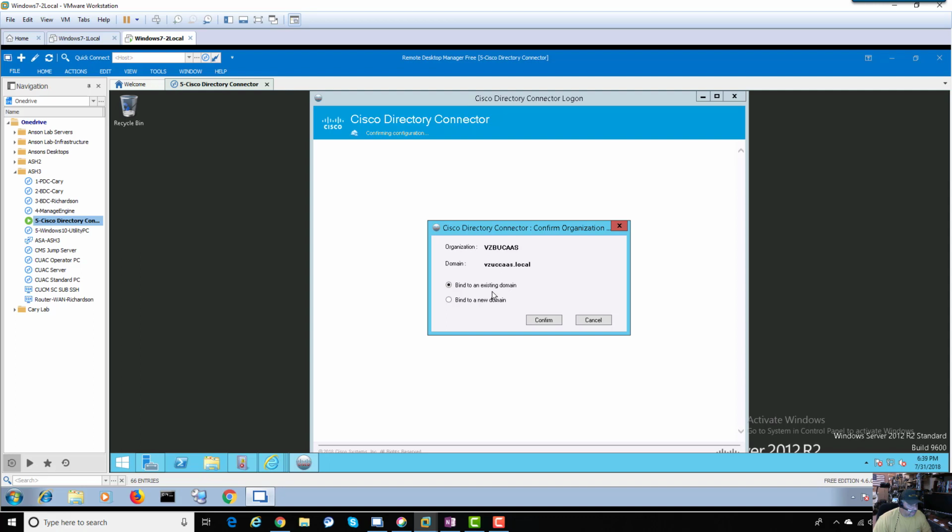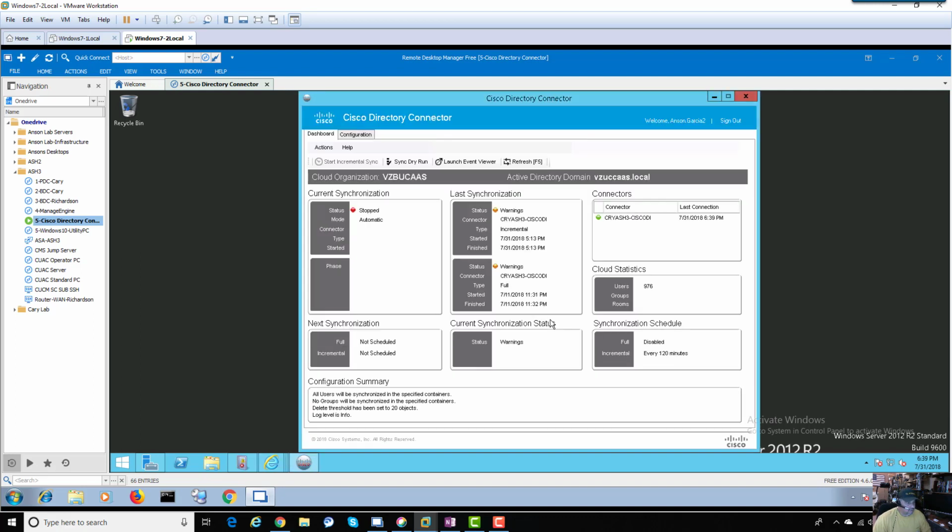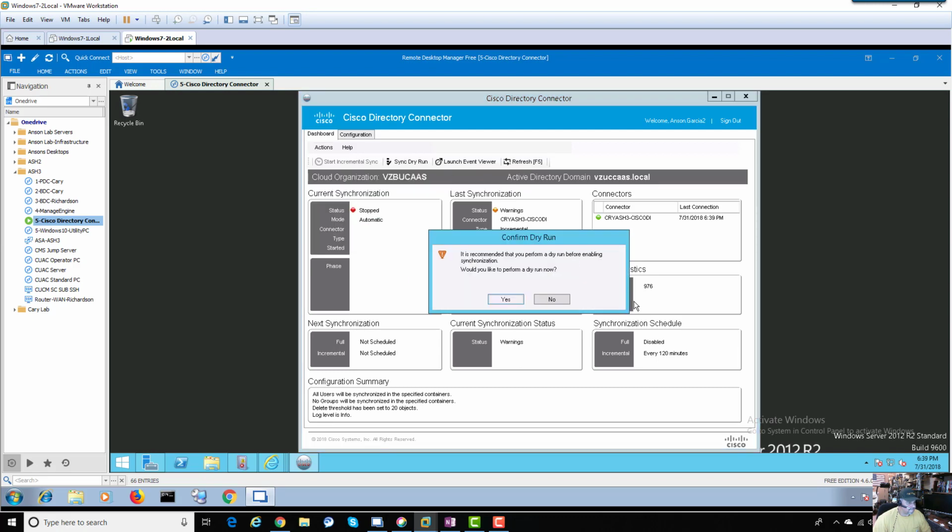Okay, we're going to bind to an existing domain. Absolutely. Looks like it's almost doing a new connection to the domain. Okay, it picked up that it was stopped before. Connector is good. All right, let's go ahead and go to actions and enable. Okay, it wants us to do a dry run. Let's see what happens.